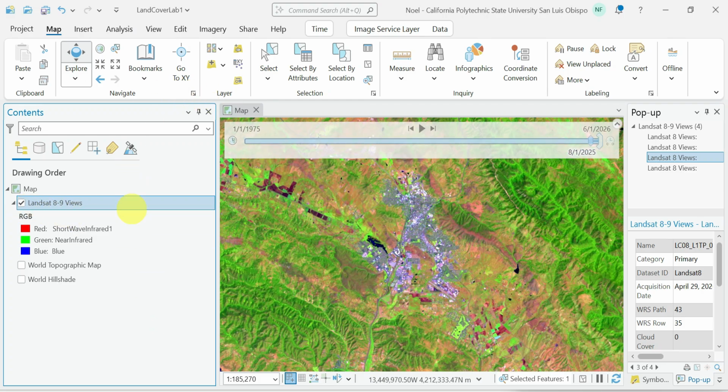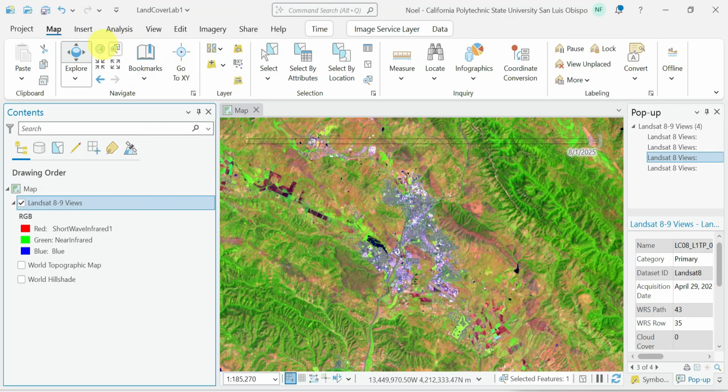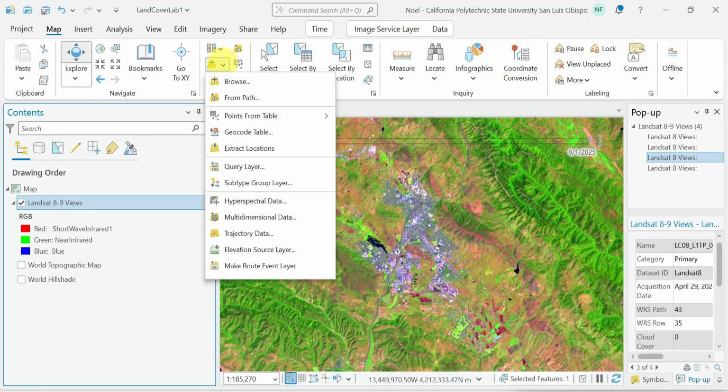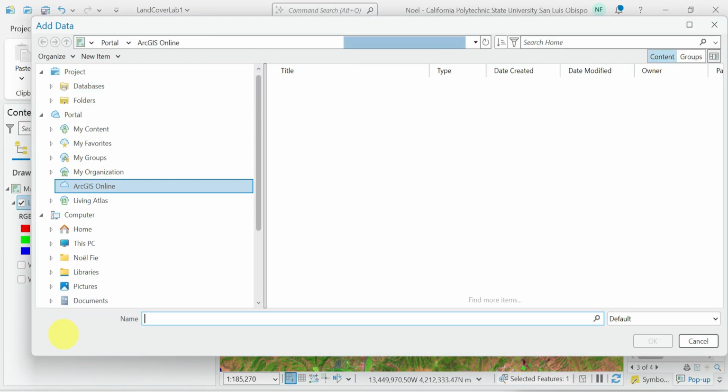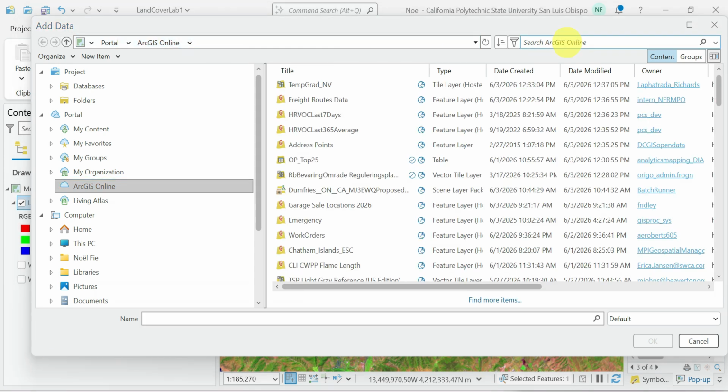Okay, so we want to add another layer. Let's go up to the Add Data button and select Browse. And we're going to add from ArcGIS Online again. Once in the ArcGIS Online portal, please search for the following. It's going to be called Sentinel-2, 10 meter land cover. And it should pop up even without the land cover. We're going to add it anyways. Okay, and then hit enter.